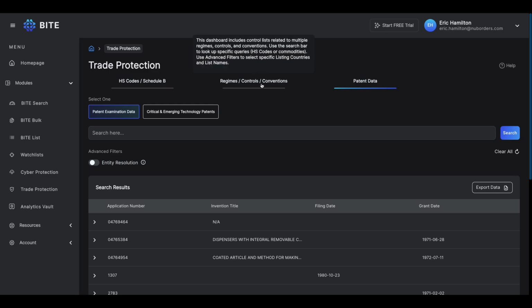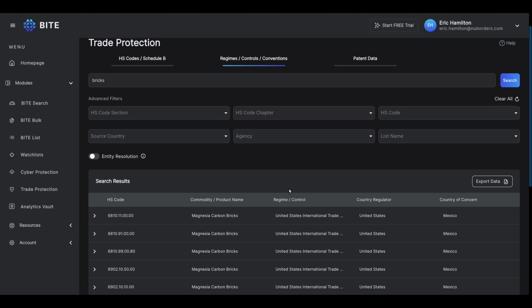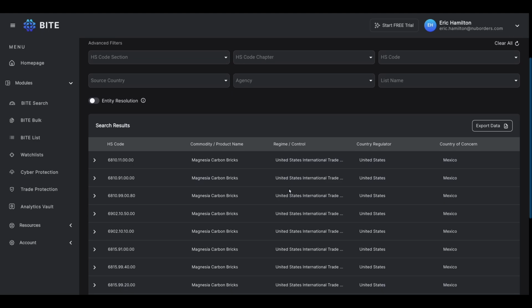At the top, you'll see a search bar. This search bar appears at the top of all the modules. The search function only searches on the dashboard you currently have opened. For example, if you search while you're in the HS Codes and Schedule B dashboard, it will not return results from the patent dashboard. Enter your keywords and press Enter to retrieve relevant search results.